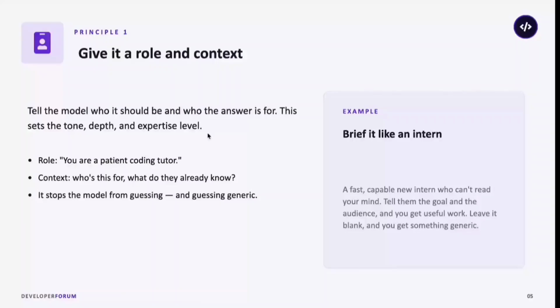Now that is something which stops the model from guessing the answer. Instead, it provides you the answer based on the more context and the role. And do not forget to treat it like an intern, wherein you have to tell the model the goal, audience, and useful work, and it won't give you a generic answer anymore.